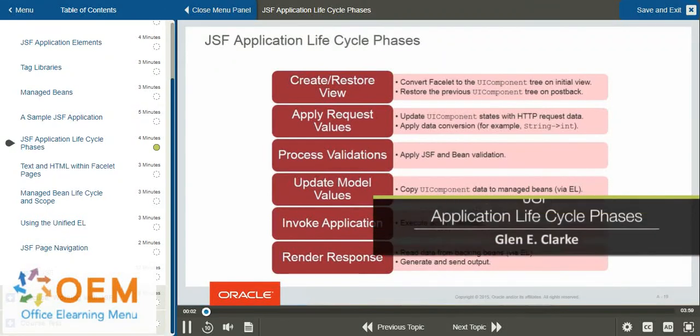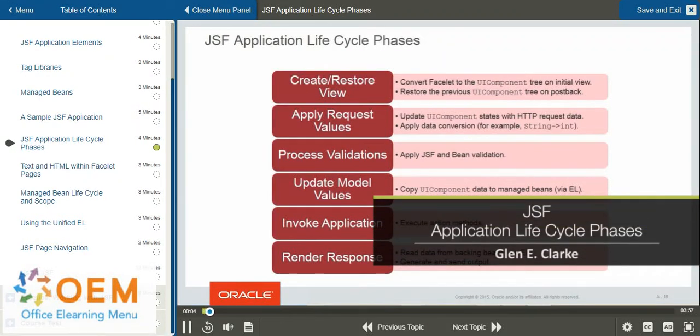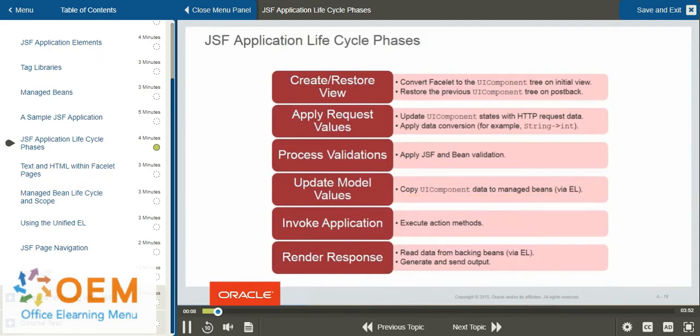In this video, you will learn about the JSF application lifecycle. There are 6 distinct phases of the JSF lifecycle. The first phase is the restore view phase. This phase is used to create the initial tree of the JSF components in memory.